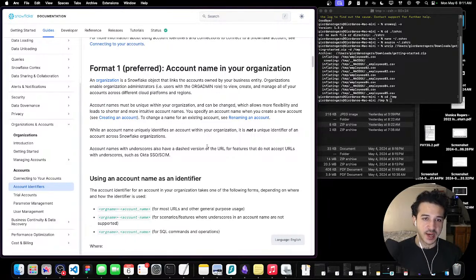Format 1, preferred account name in your organization. An organization is a Snowflake object that links the accounts owned by your business entity. Organizations enable organization administrators, i.e. users with the org admin role, to view, create, and manage all of your accounts across different cloud platforms and regions. Account names must be unique within your organization and can be changed, which allows more flexibility and leads to shorter and more intuitive account names.